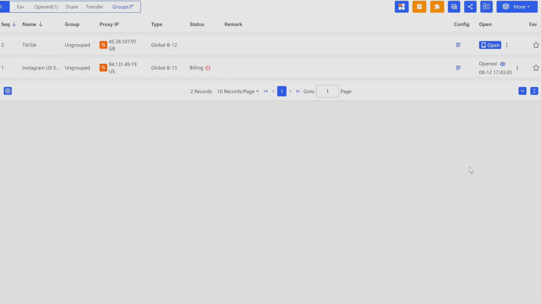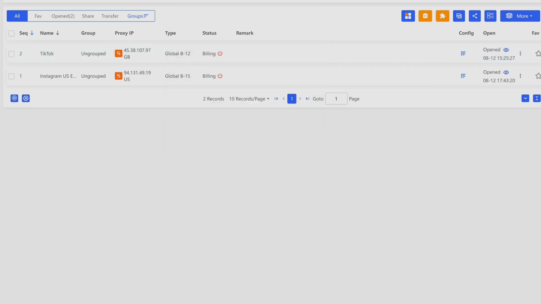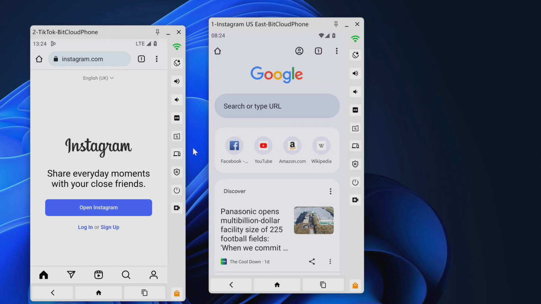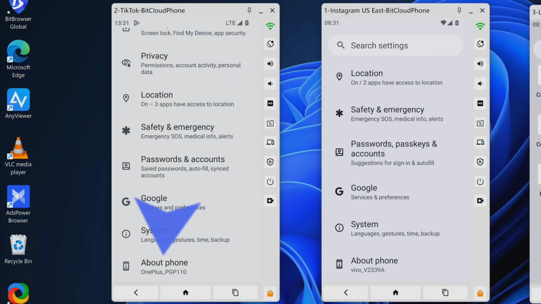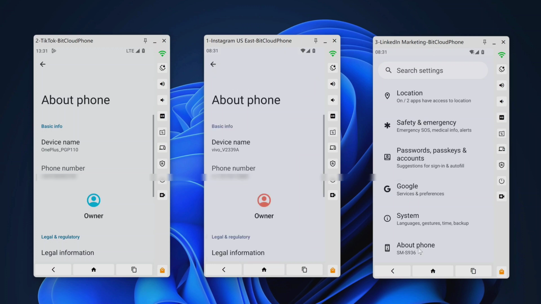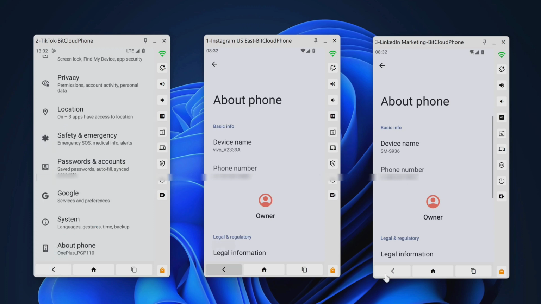Now we have created our second profile. Now let's open this. Perfect. Now here you can see we have just created two completely different virtual phones, each with their own identity. You can see how each profile is completely isolated. The Instagram profile thinks it's a OnePlus phone in New York, while the TikTok profile appears as a Vivo device in London. And if I want to create another profile, this profile will also be based on a different device, like Samsung. So to any app or service, these look like entirely different users with different phones.